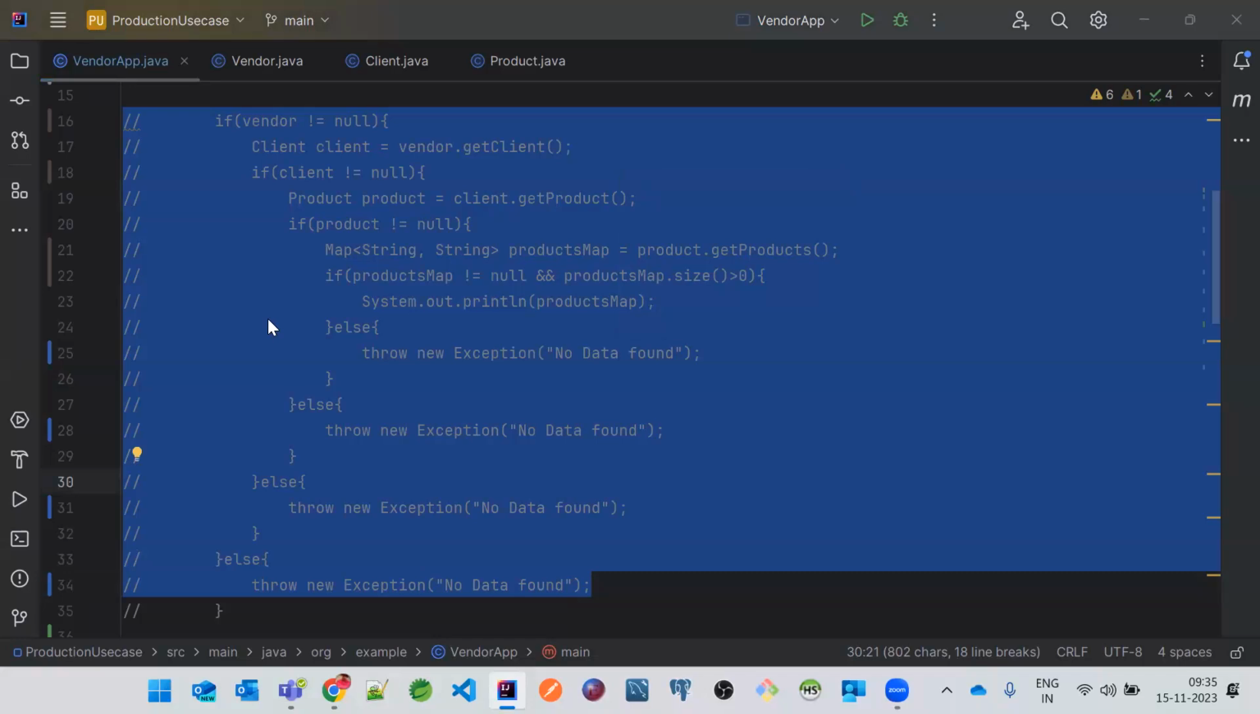What I was asking is, you are saying no data found, whether the product is null or the client or vendor, whatever. If you want to display a specific message, like this product is not found or this vendor is not found, how do we do that in the second approach?